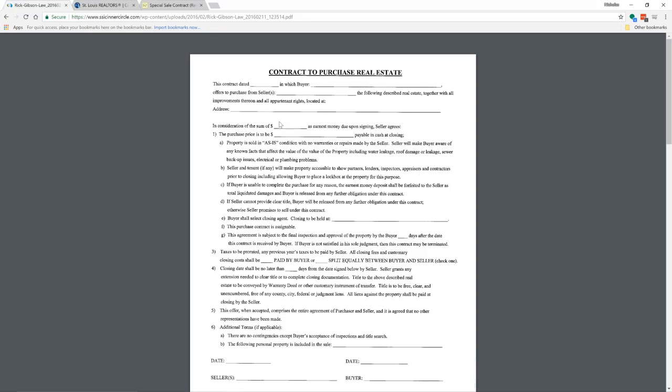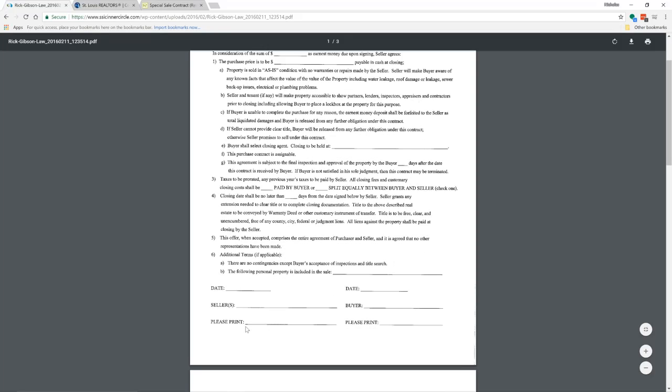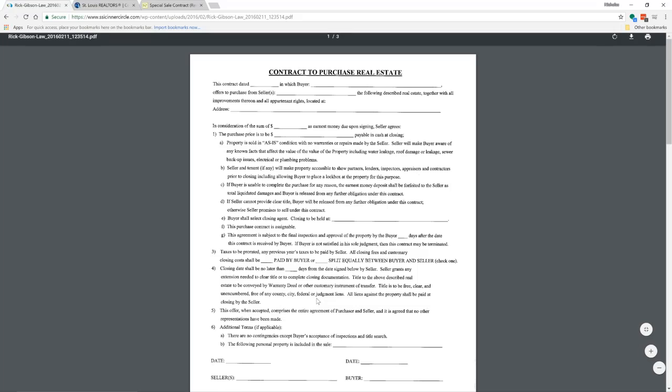But again, what I'm going to say is, here's my company name, Real Estate Rehab LLC. I'm going to pay $100,000 for your house. We're going to close it up on this date. Sign here, and you can print your name. It's that simple. That's about all I'm going to do to explain this.